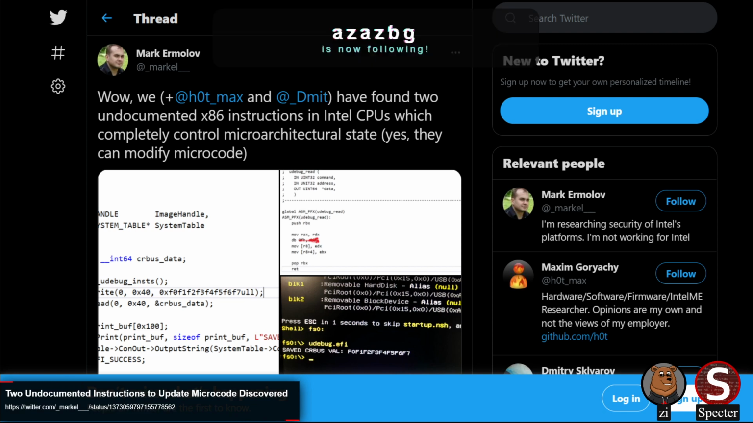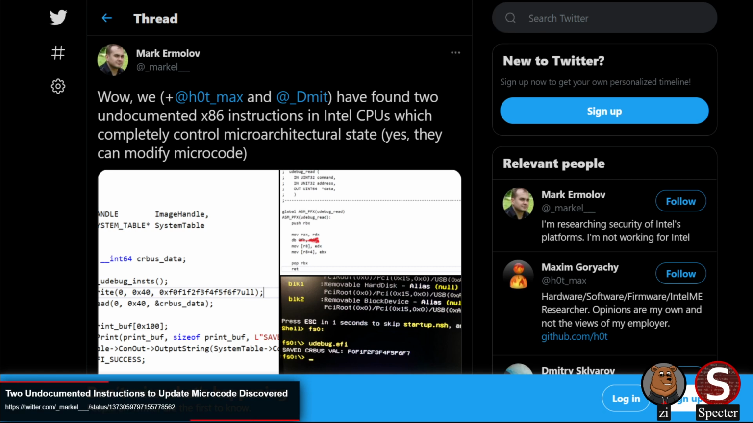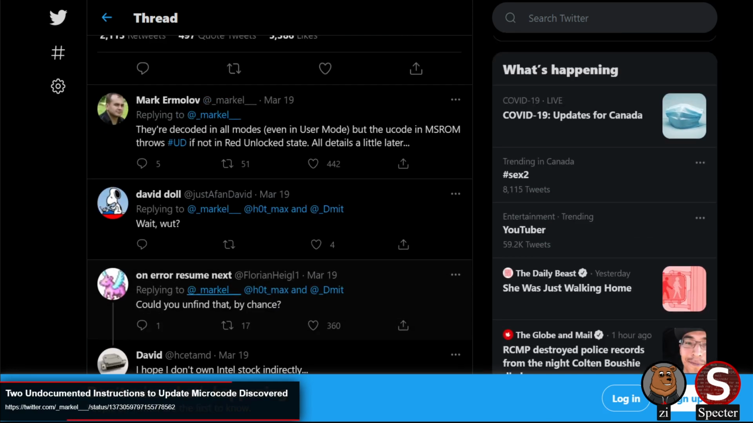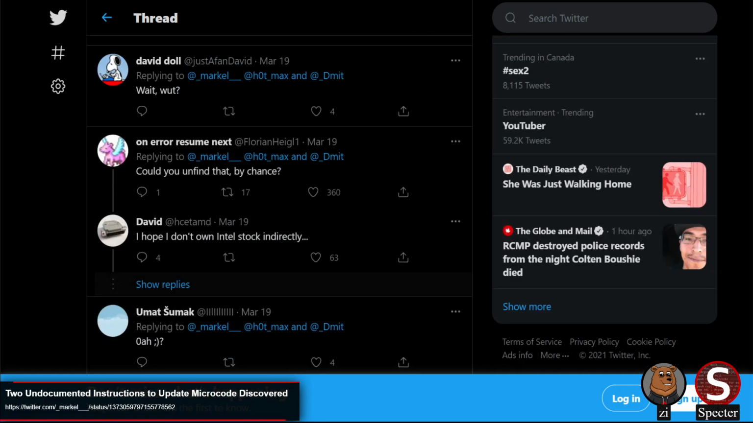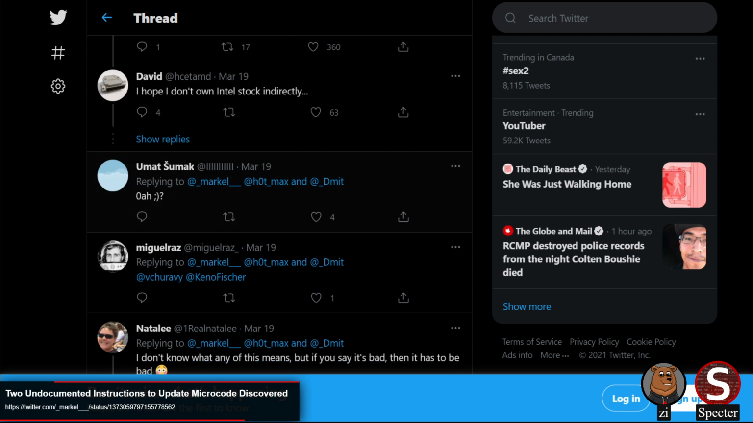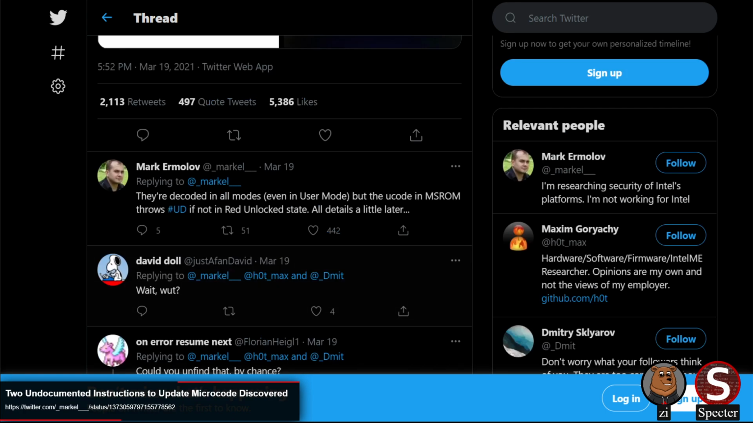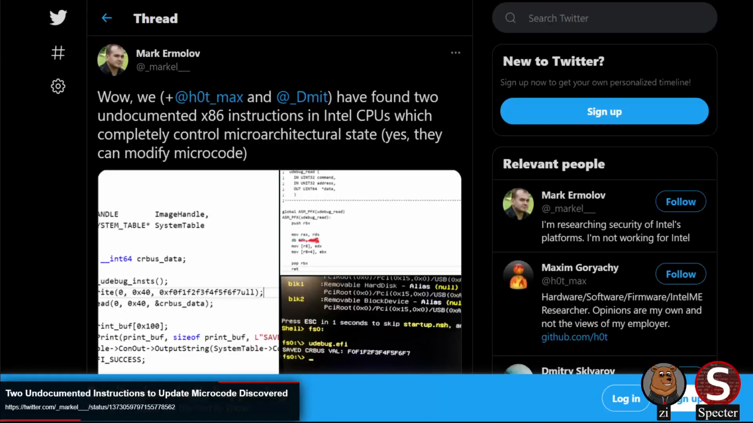So yeah, there were these two undocumented instructions found for updating microcode. This has been circulating around a lot. A lot of people in the tweet chain seem to think it's the end of the world and that all Intel CPUs, or everything running an Intel CPU, is now completely compromised or something. And I think something that a lot of them are leaving out is the fact that it's not like this can just be hit on any system.